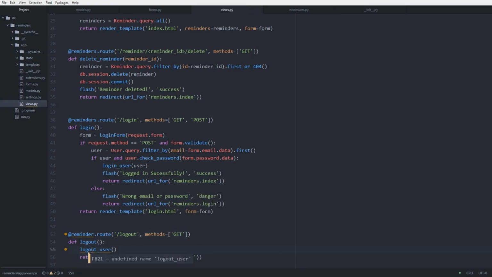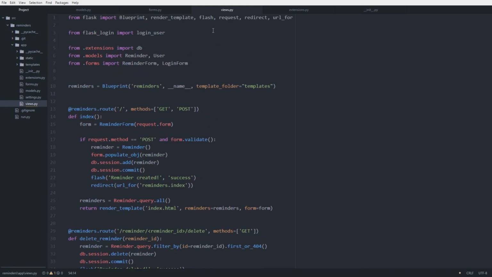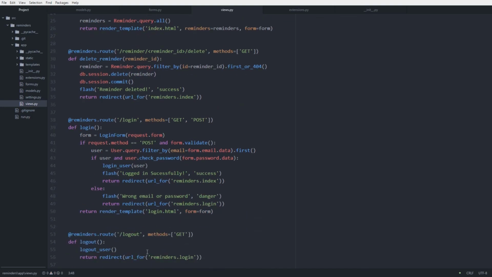So this is just the exact opposite of the login function. The Flask extension also provides you with a logout function. It looks like I forgot to add an S there too. There we go. Okay, so let's go up here, and we'll import the logout_user function. Okay, there we go. So that looks like it's good.